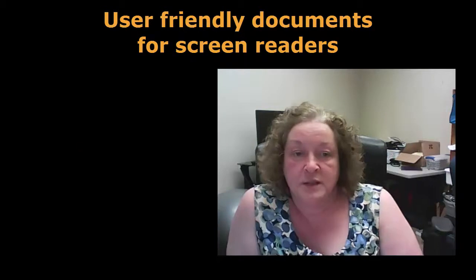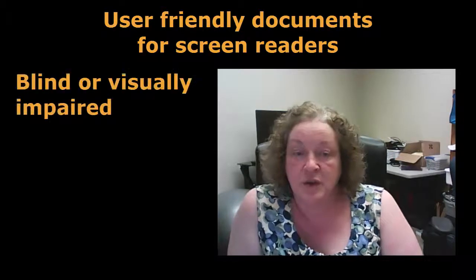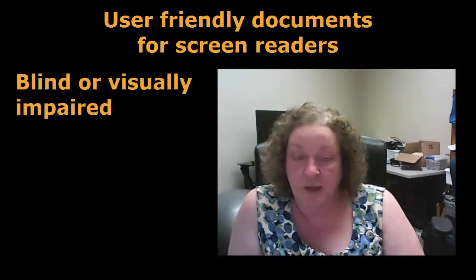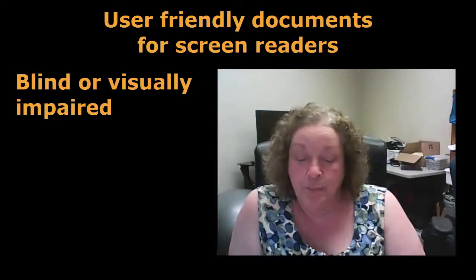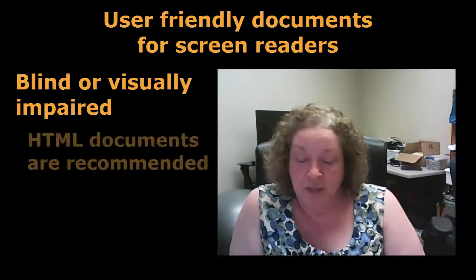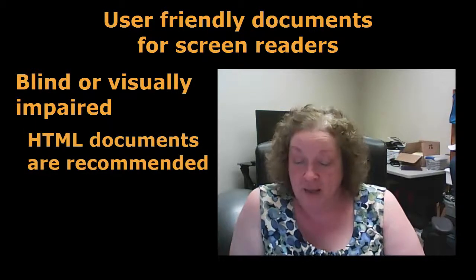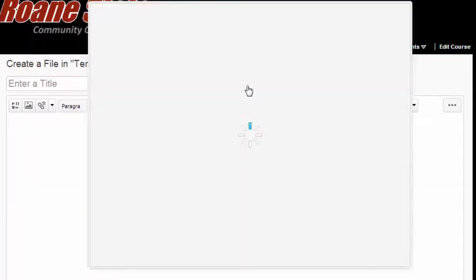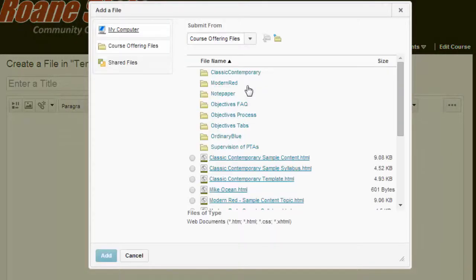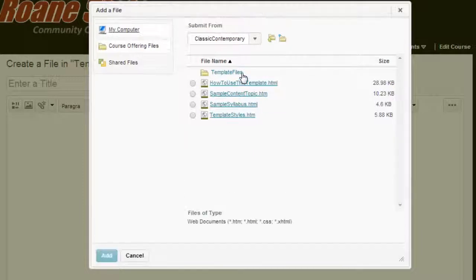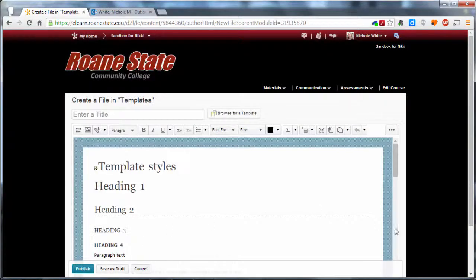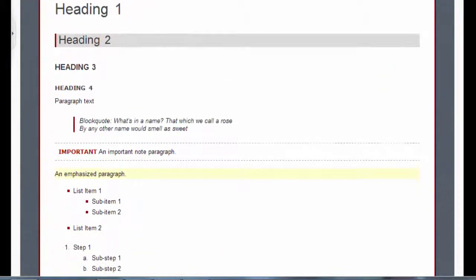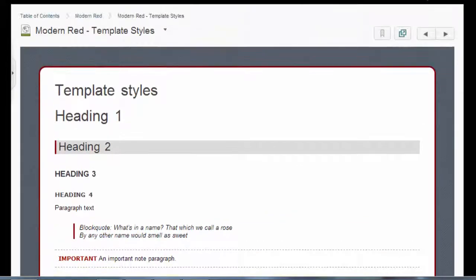The fourth one that I'd like to talk about is using user-friendly documents for screen readers so visually impaired students can access materials. And I'm going to talk about HTML documents, Word documents, and PDF documents. The choice of screen readers and blind students is HTML documents is the best. And there are options available in D2L. You can choose to create a basic HTML page. And there are templates within D2L you can choose that give a more professional look and that screen readers can read, and we will cover that in more detail in our training modules.